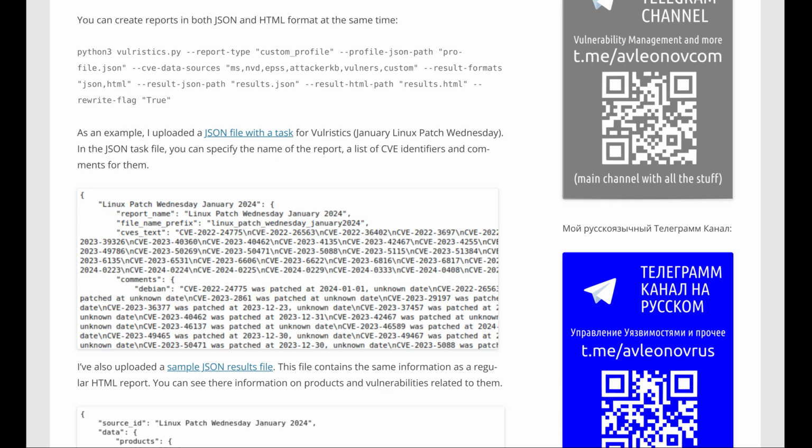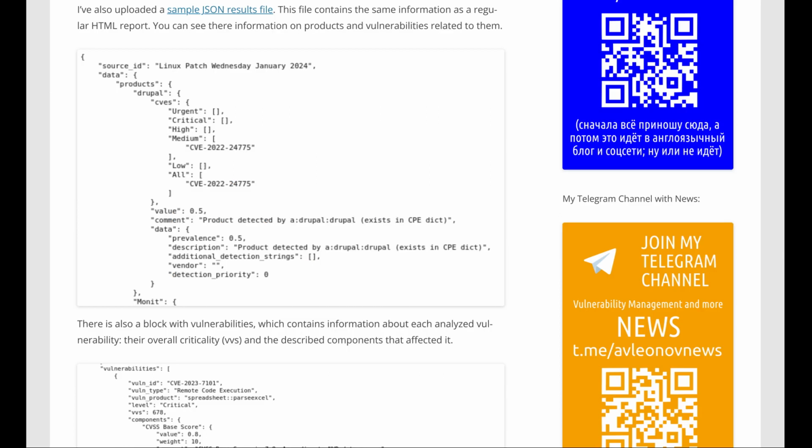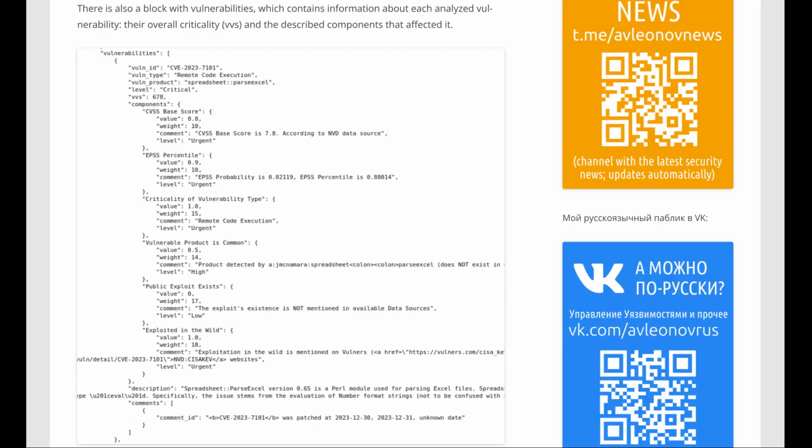As an example, I uploaded a JSON file with a task for Vulristics, January Linux Patch Wednesday. In the JSON task file, you can specify the name of the report, a list of CVE identifiers, and comments for them. I have also uploaded a sample JSON results file. This file contains the same information as a regular HTML report. You can see there information on products and vulnerabilities related to them. There is also a block with vulnerabilities which contains information about each analyzed vulnerability, their overall criticality, VVS, and the described components that affected it.